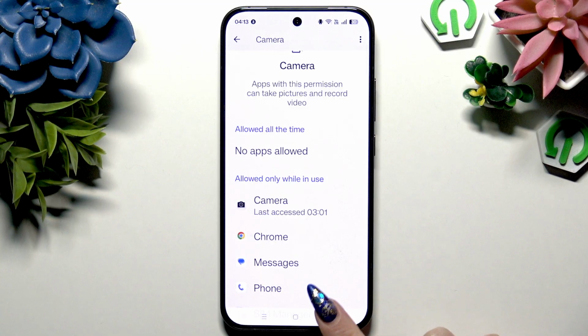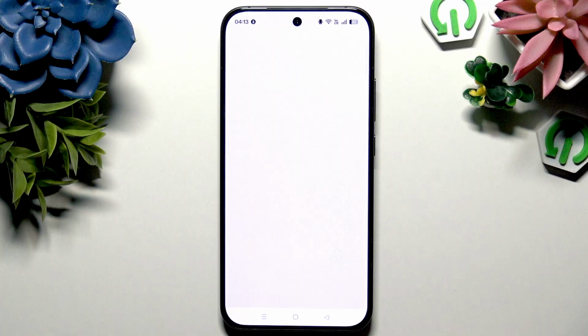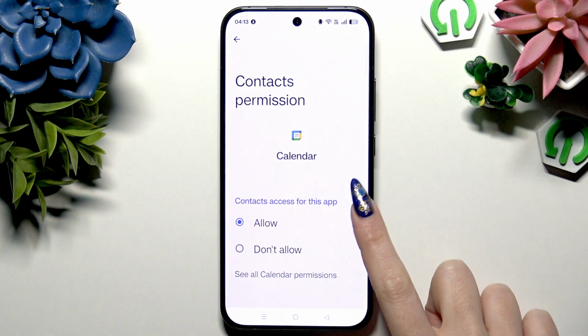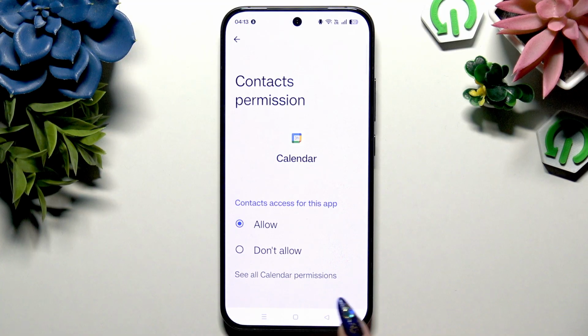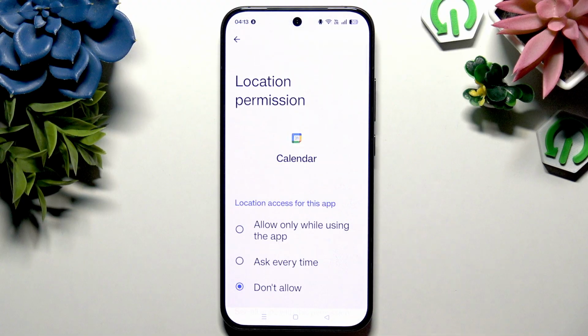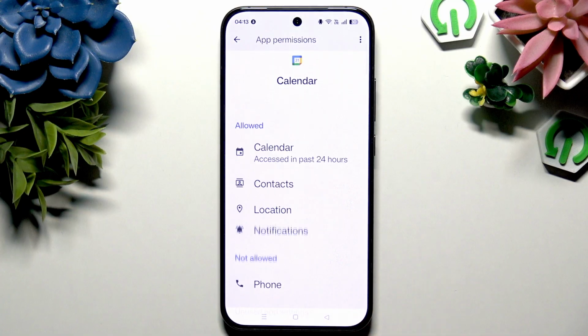You can also go back, pick any feature, select an app you wanna manage, and scroll to click on tiny text at the bottom. See all permissions. Then manage all of those only for chosen app the same way.